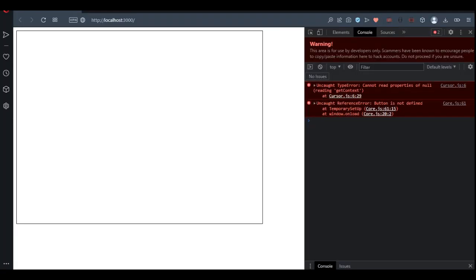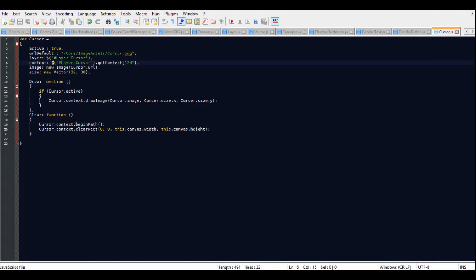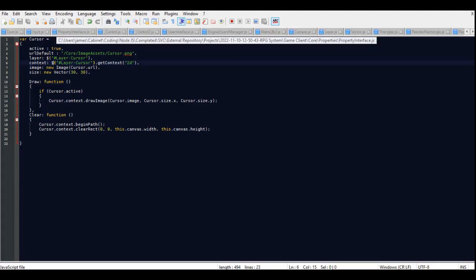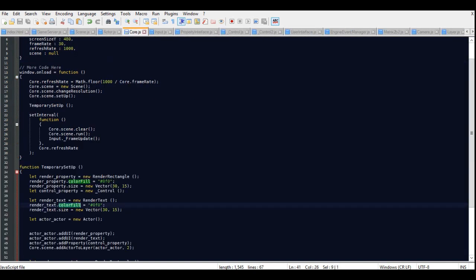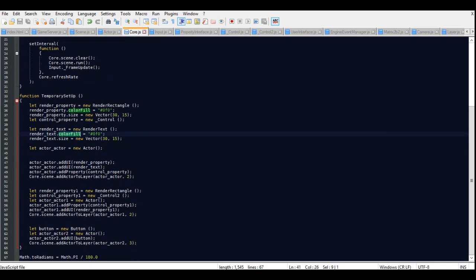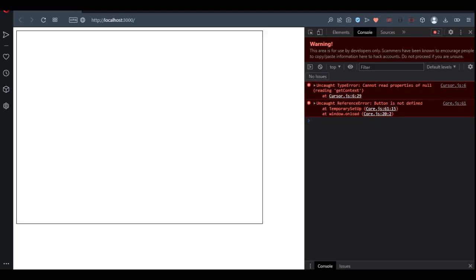So apparently if I press escape it closes out my video recorder, so luckily I caught that before we lost anything. So getContext for some reason still isn't working, and button is not defined in setup, so it might just be the button at the moment that's causing the most problems. Let's just fix that because it's the easiest one and we know what's going on. It's because we changed button to render button, and that's the only thing that should really need to be changed.